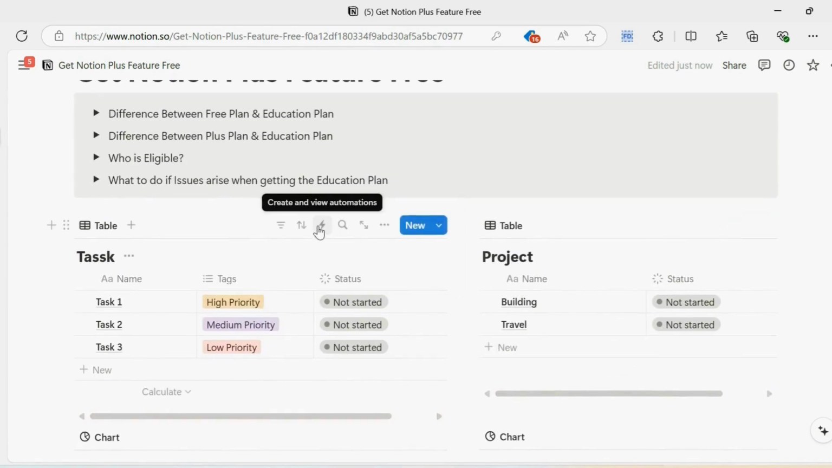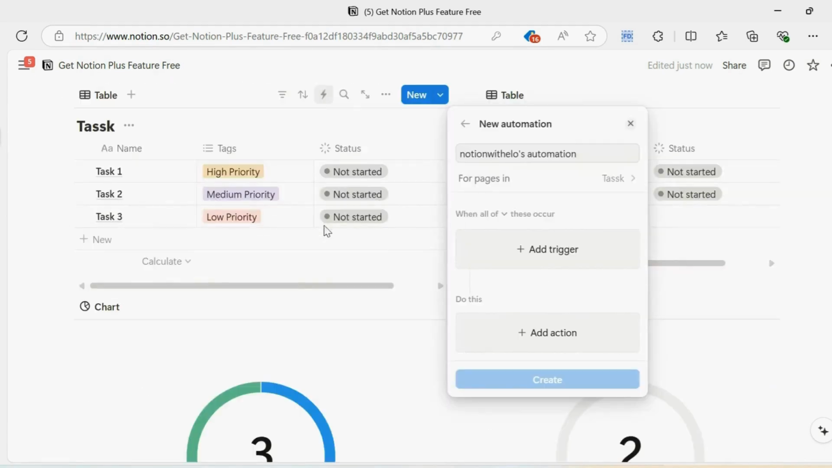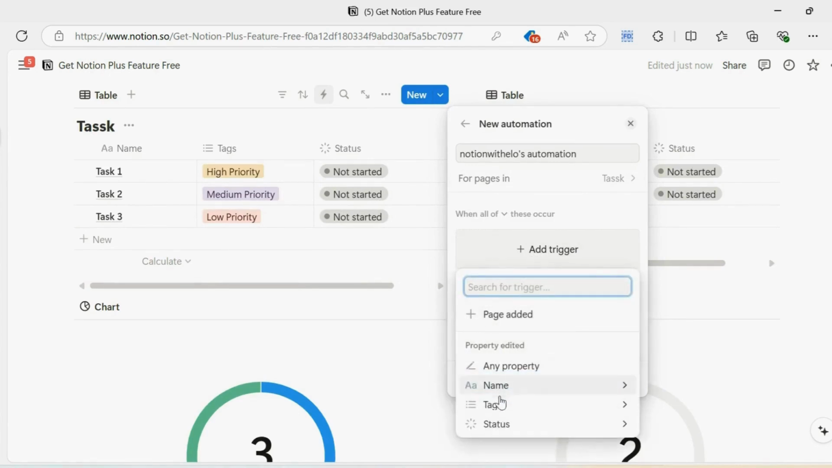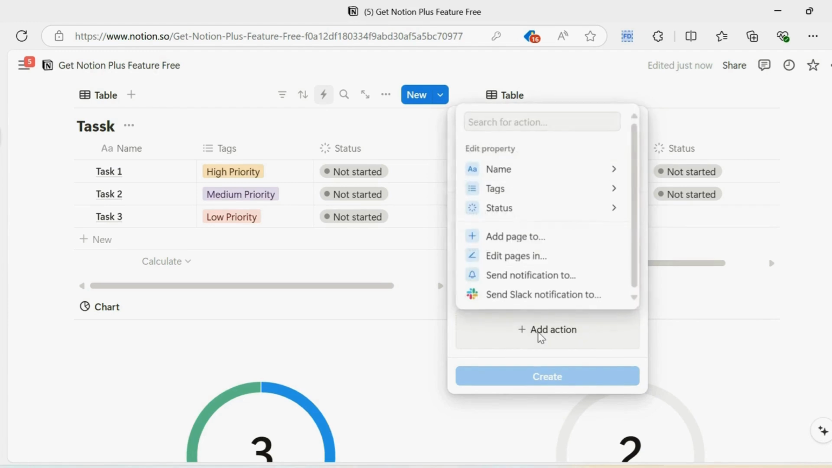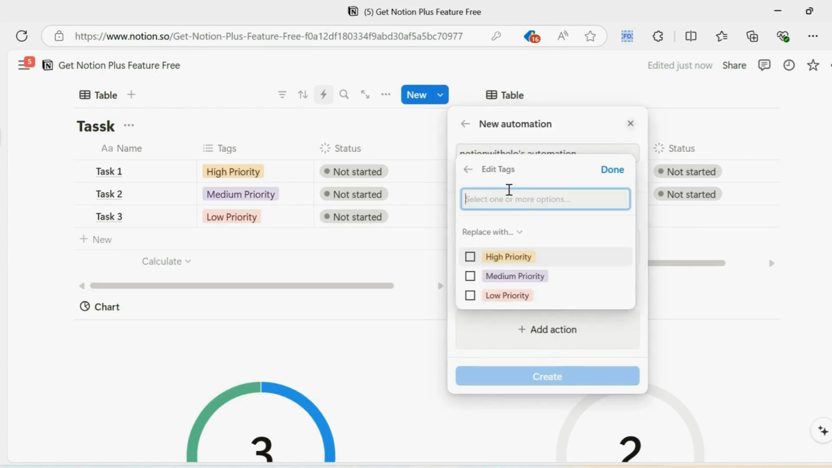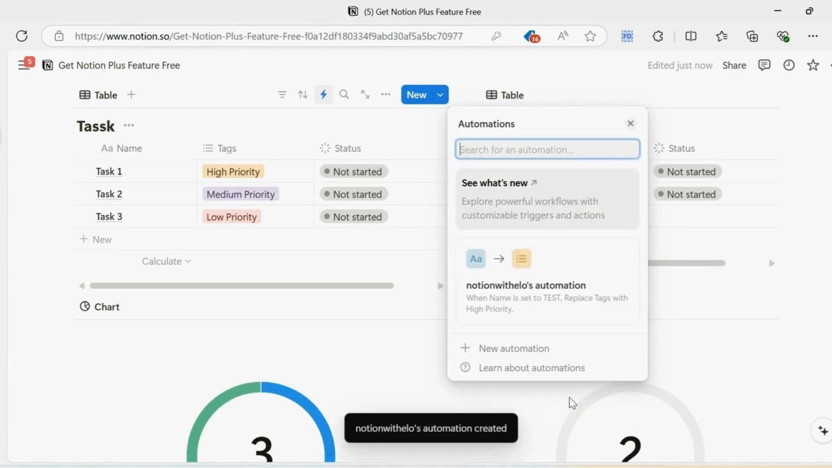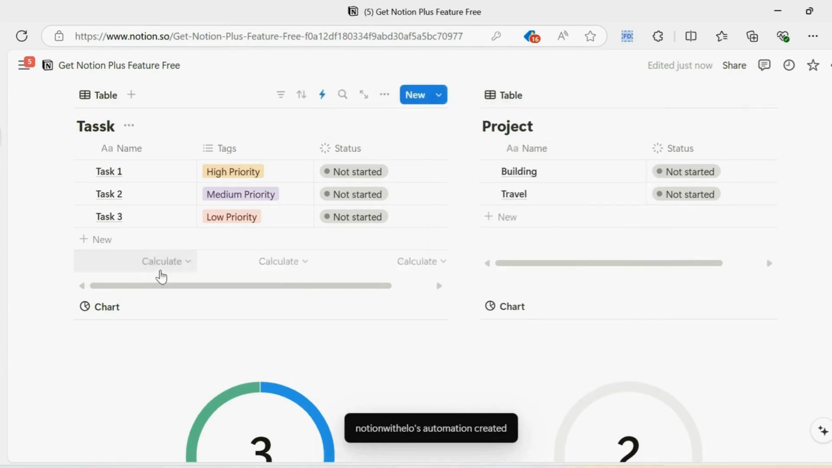Now let's try to add a database automation. Remember, we were restricted to create an action. So let's try to add a trigger. So when the name is set to test, we want the tag to change to high priority. Done. So we just created an automation right now.